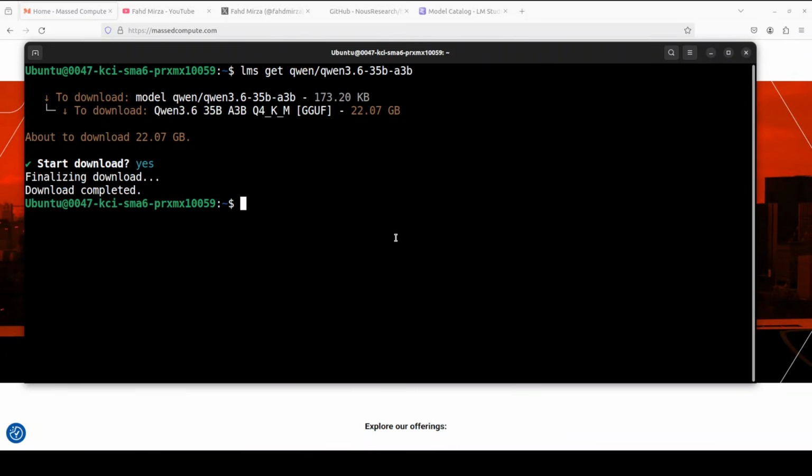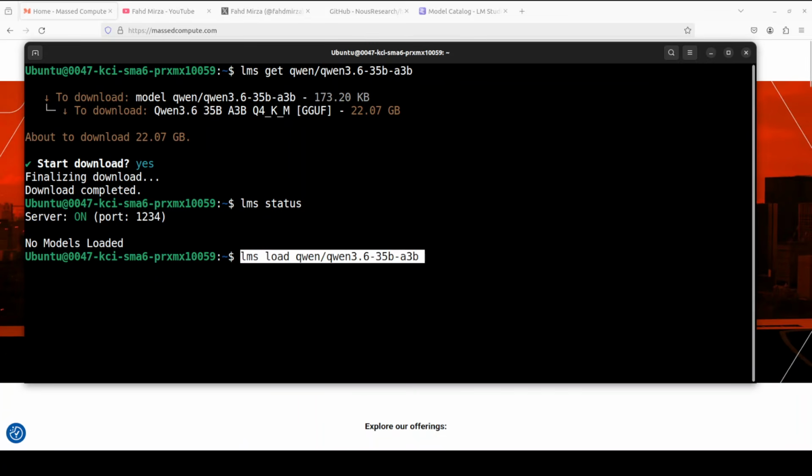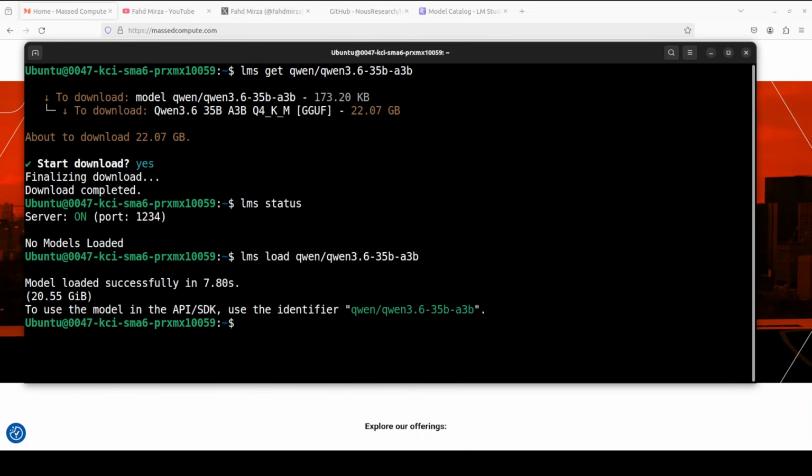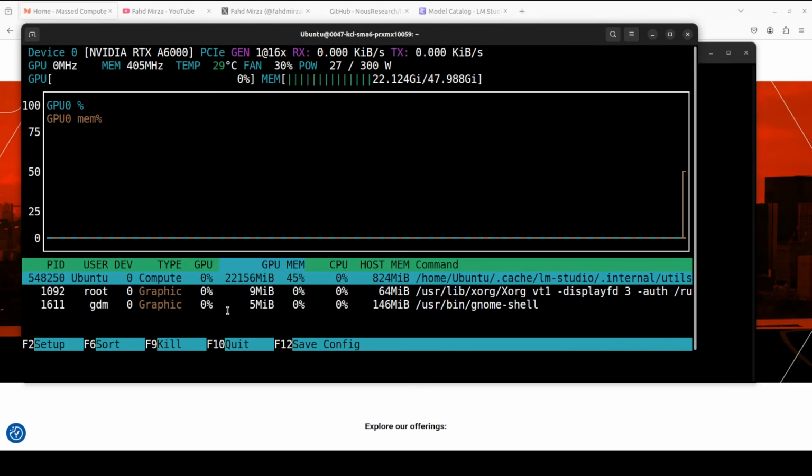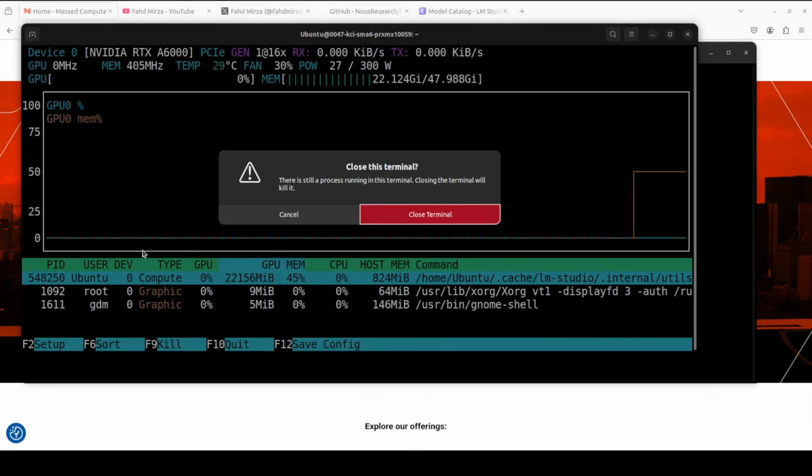Okay, let's go back and see what is happening. And the model is now downloaded. You can also check the status, and we just have to restart the daemon and then it should pick it up. And for that you can use this load command. It is going to load it onto your GPU, and that is done. Let me quickly show you the VRAM consumption if you are wondering. There you go, just over 22 gig of VRAM it is consuming at the moment.